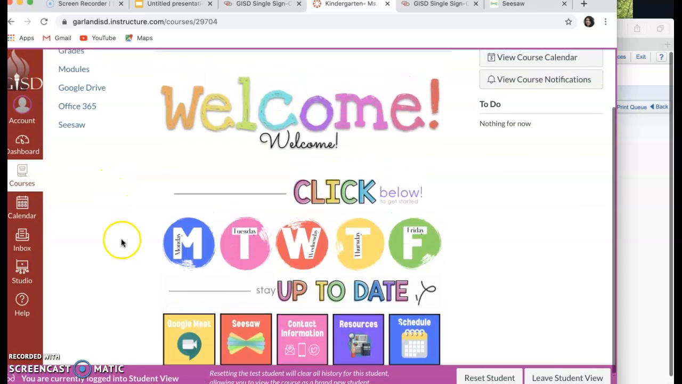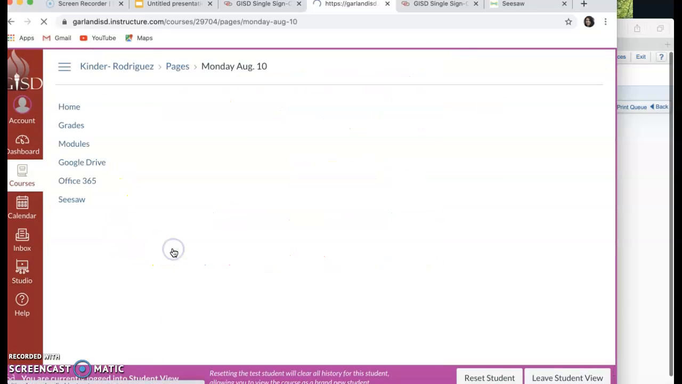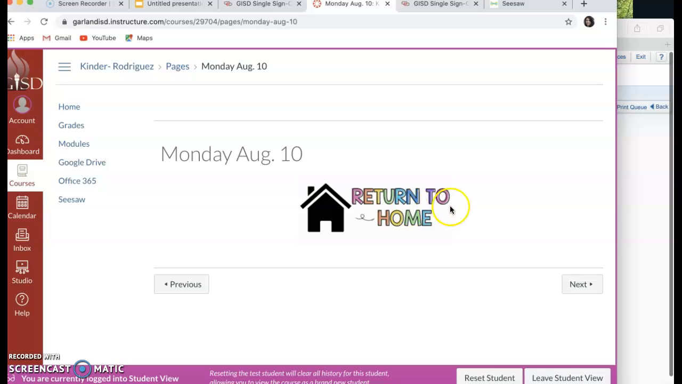So let's just go ahead and click on Monday. There's nothing there yet. It says to return home, but again, don't worry about it. We're just trying to become familiar with it, trying to navigate through it. And eventually that is where you will find all of our assignments for that week. Okay, let's go back home.